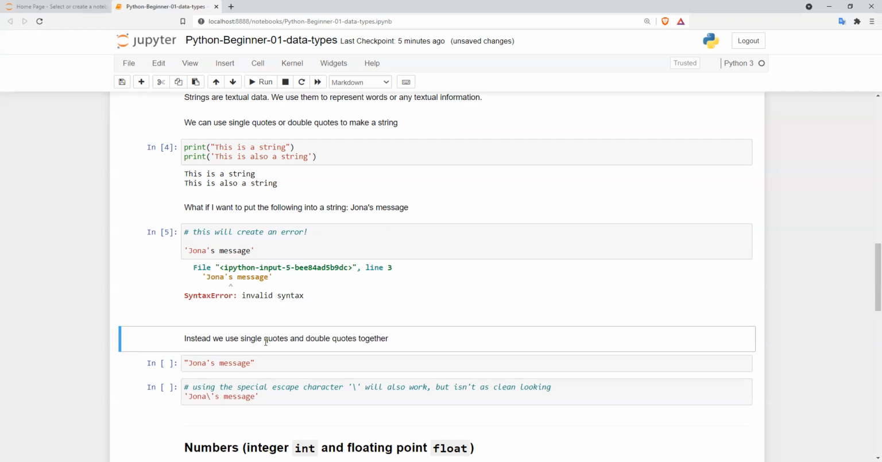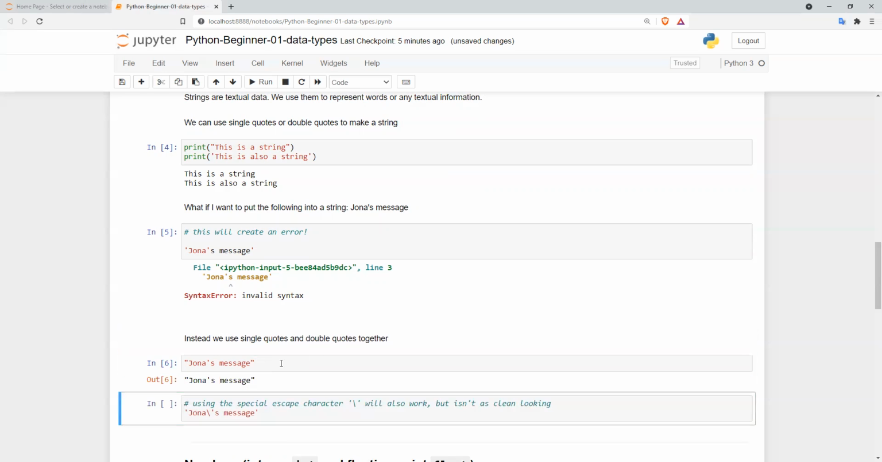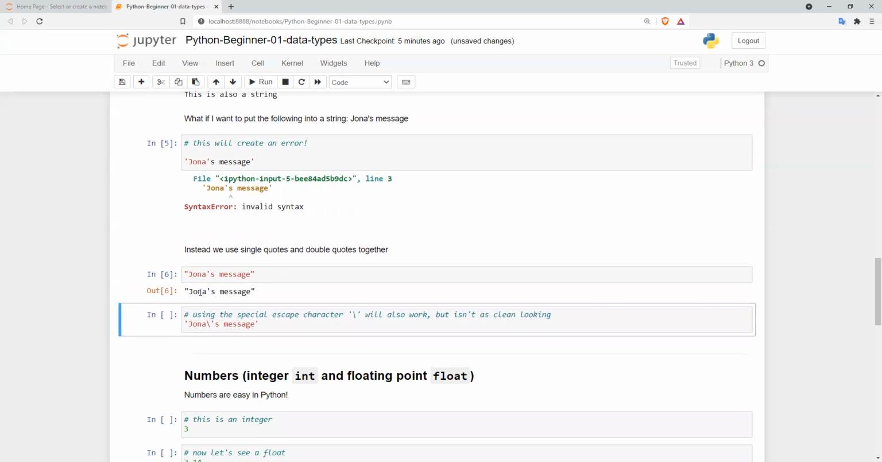So instead, we use single quotes and double quotes together. And this is a very nice and easy way of making strings very clear. So you can see on the outside, we have double quotes, and on the inside, we have single quotes. So if you run this, we in fact get our message out, our string.